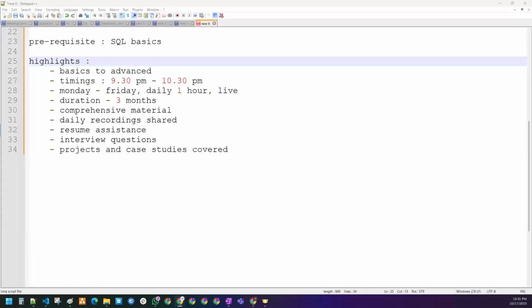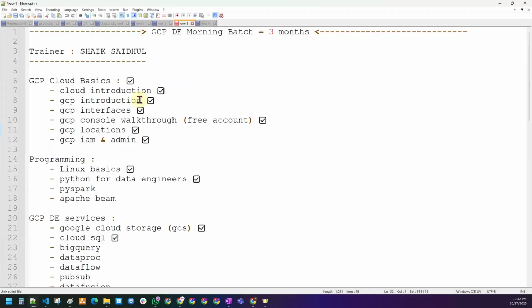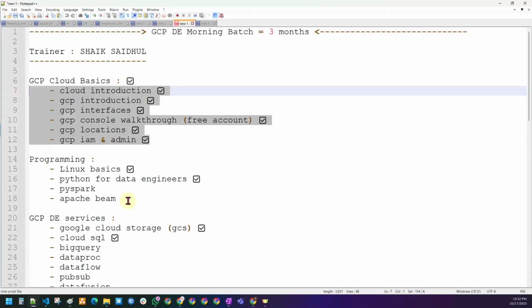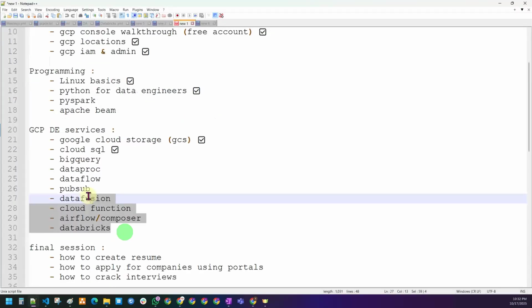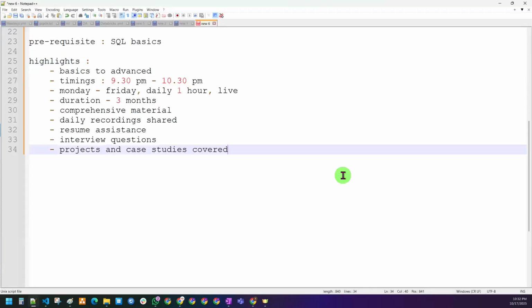Do we have a proper schedule, like date and topic? Which topic is covered on which day? Yes, of course. But this is the flow, maybe I can show you. We will have Google Cloud Basics, which is the first thing covered, and then programming, and then GCP Data Engineering Services, and then the final session. So that's covered one by one, guys. But the date and time, I'm not able to say which topic on which date. But everything is in the flow.